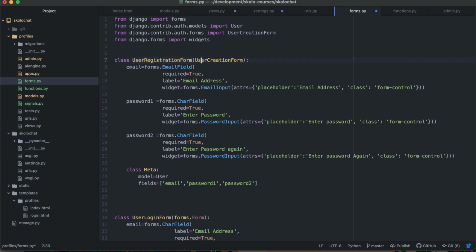I don't know whether the right word is to say extends, or it takes in the user creation form, which is a standard Django form. A standard Django user creation form is a form for creating a new user. And that's what we're trying to do on our registration page. We are trying to create a new user. So we are taking in their email and their password. We're only taking in the email and the password. We're not even going to do the username.